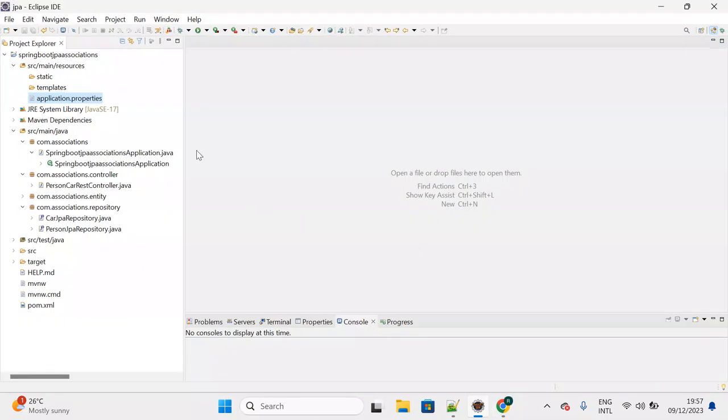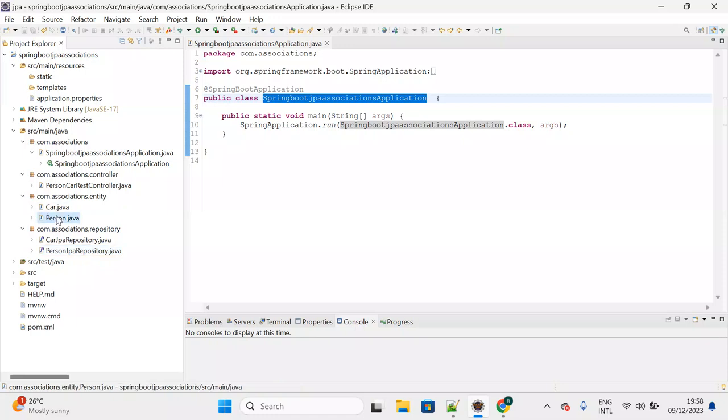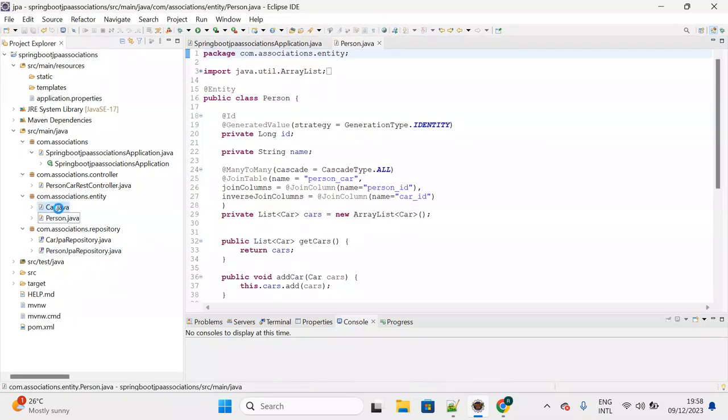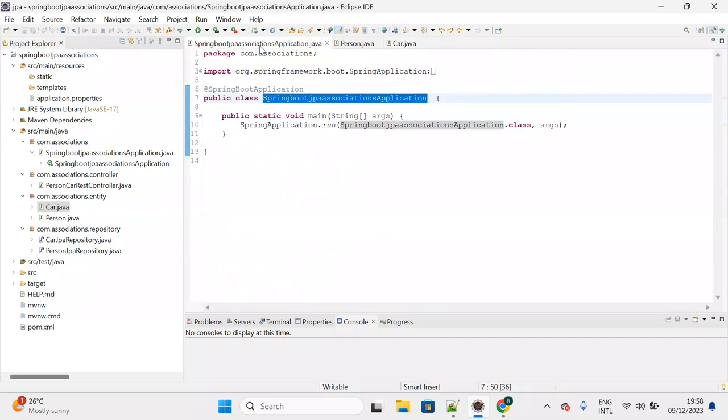So let me go to the Spring application. I think in the previous lecture we implemented a many to many relationship, right? We already have the car JPA repository and person JPA repository, and also the entities, the car entity and the person entity. So we have a many to many relationship. Any relationship we can apply the second level cache or first level cache to. So let me explain the problem statement.